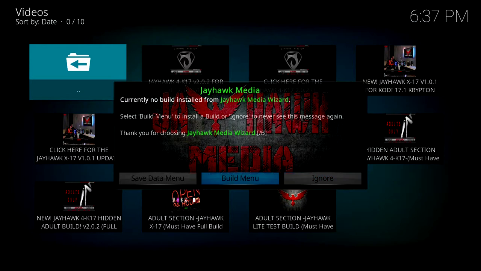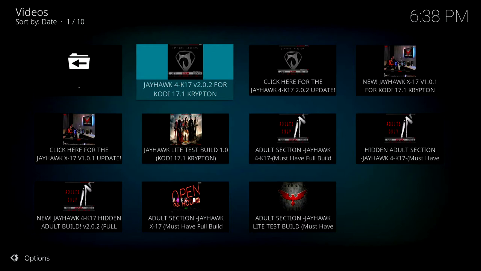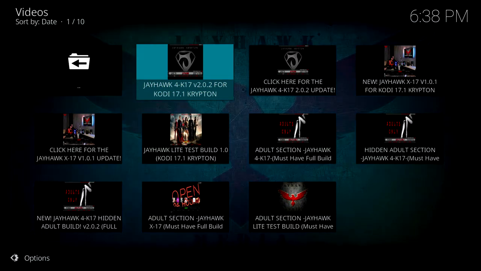Now choose Jayhawk 4K17 version 2.0.2 for KODI 17.1 Krypton. You don't want to select the option that says new Jayhawk X17 because it's not going to include the high definition cable TV, and you're going to want to get access to that.